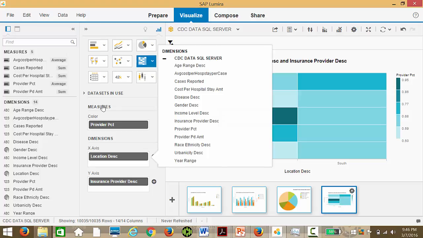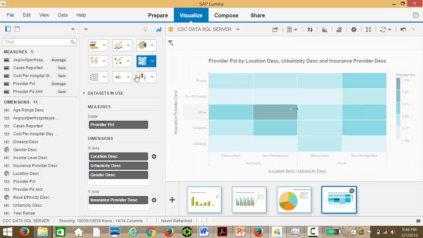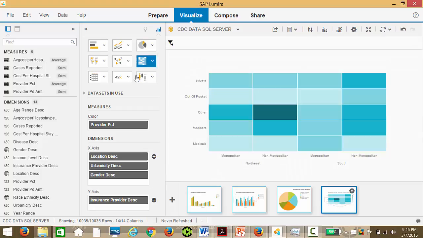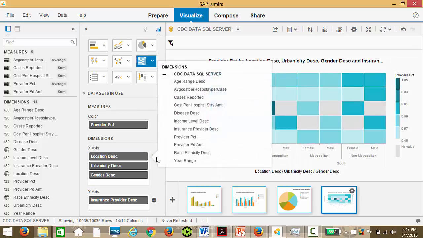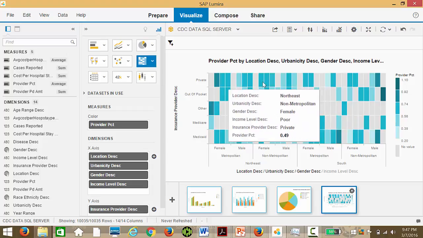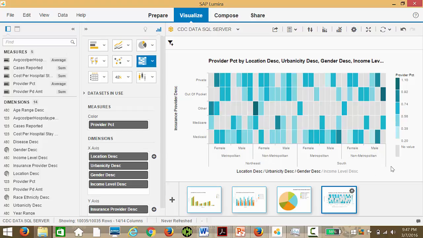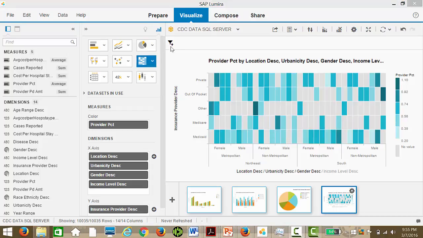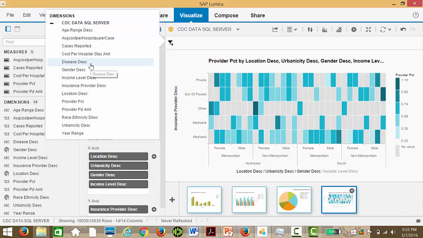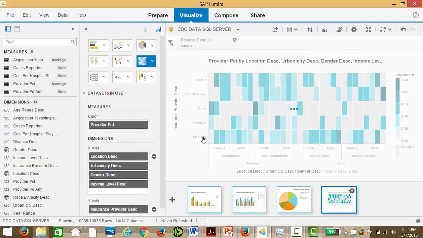I can now add additional dimensions on top of location, such as urbanicity, gender, and income level. This gives me a nice view of the different areas I potentially would want to target for my arthritis specialty or arthritis practice. Now that I've built my heat map, I want to provide my filter, allowing me to focus on specifically arthritis patients.